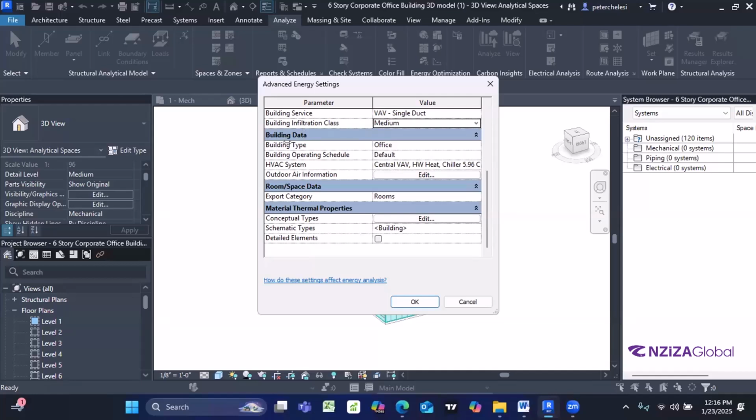Then here on the building data, you select the type of your building. Building type. Here we have accommodation, dining, hotel, retail, depending on the parts of your building. So let's select office. If you are designing a hotel, select hotel. Or if it's an exercise center or manufacturing, select that. Let's select office.